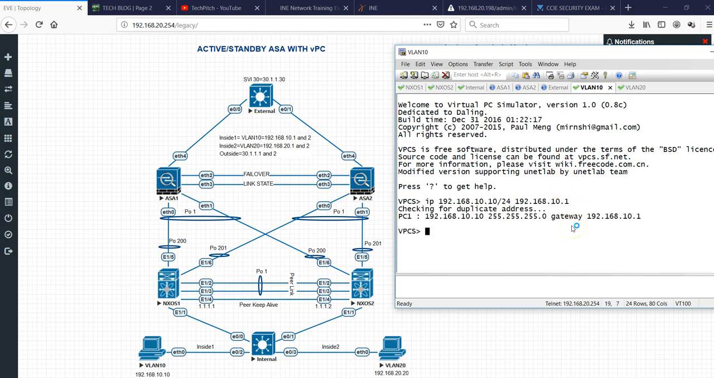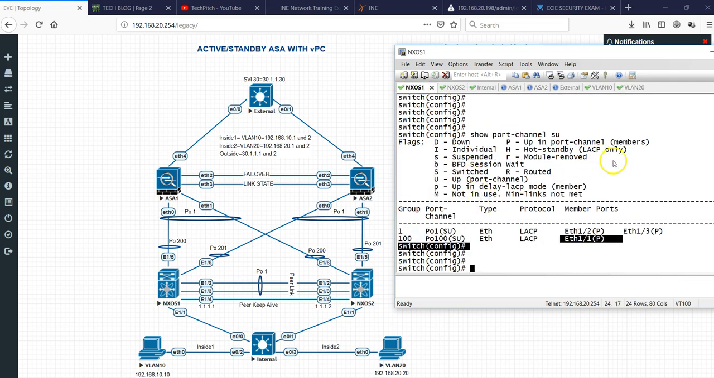It's going to check for duplicate IP, and if there is none, I'm going to save. So for this also, 192.168.20.20/24, the gateway is going to be 192.168.20.1, which is going to be the ASA. It's going to be here. I'm going to save. So let me go back to my Nexus switch.